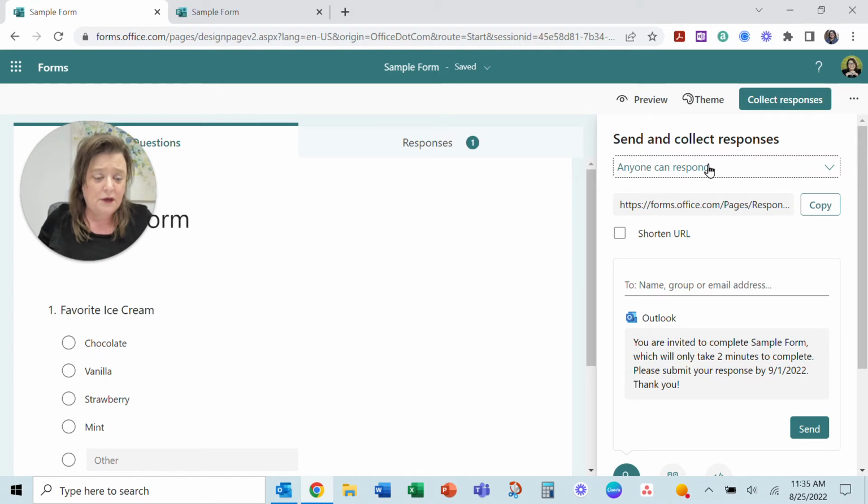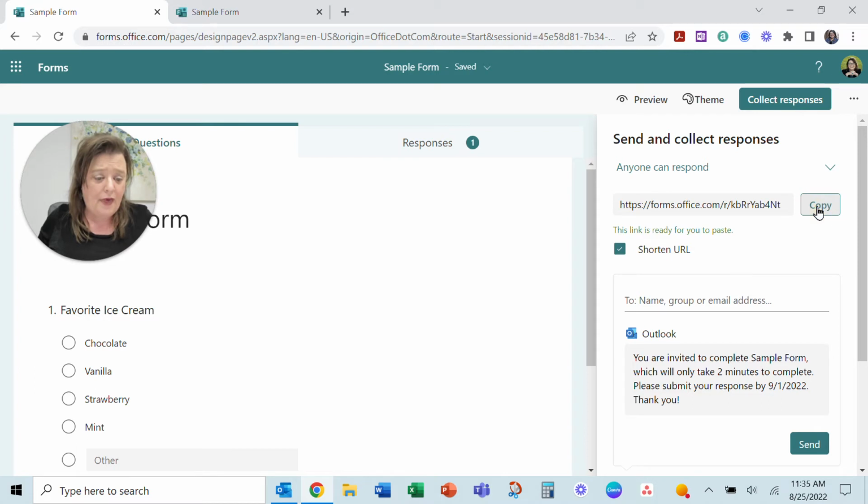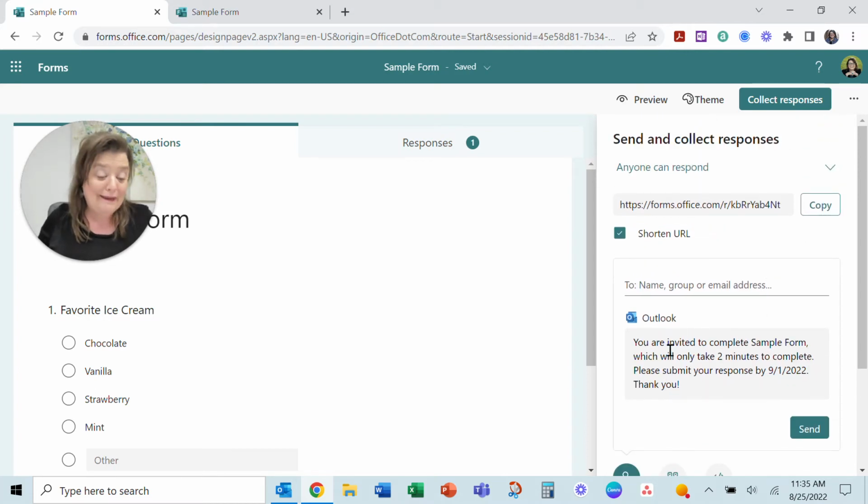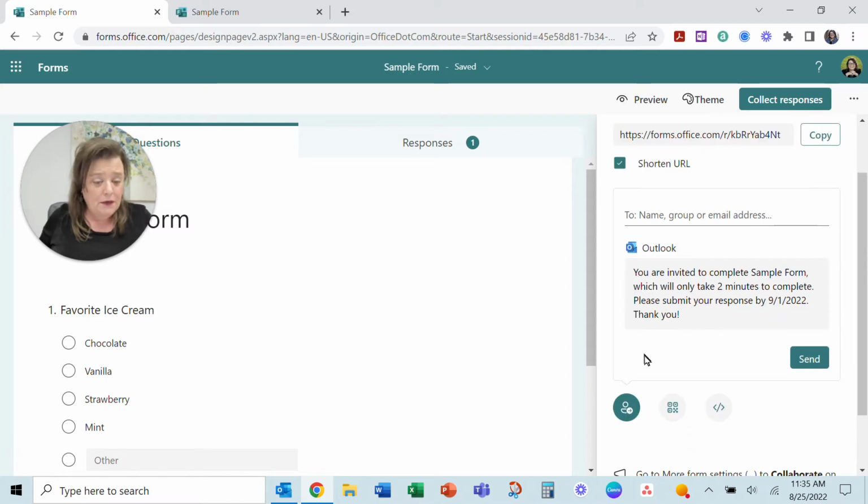Again, verifying that anyone can respond. Let's get a nice short URL for that. Copy it. Why don't they just give you a short one to begin with? I don't know. And then here you could put in email addresses.